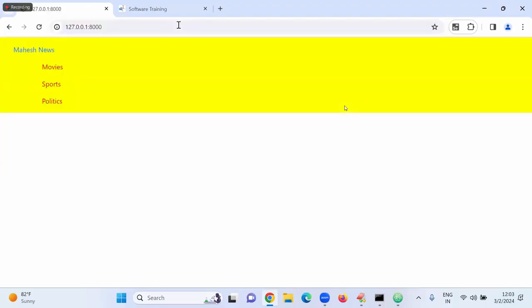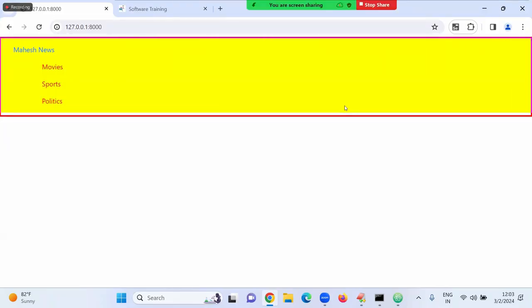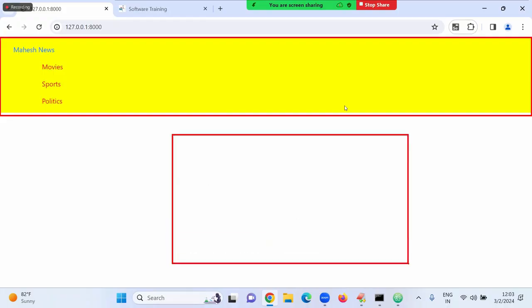Yes. I displayed one navigation bar: Mahesh News, movies, sports, politics. If I click on movies, don't change this part, so you don't disturb this one. Once you click on movies, you can display something. If I click on sports, display something. If I click on politics, display something here. This navigation bar never changes.